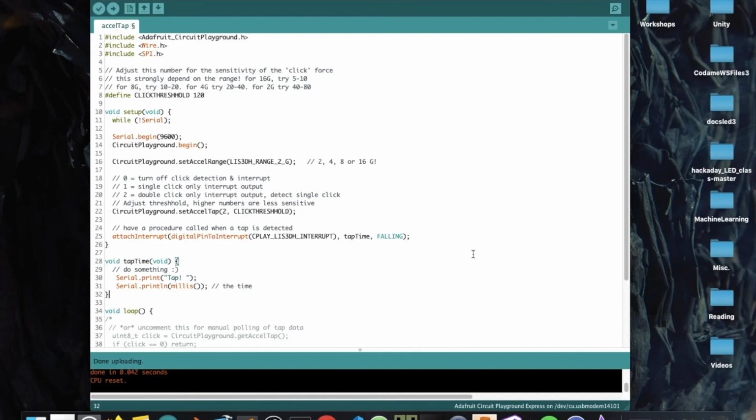The third argument, you see, is FALLING. The 3 options here are FALLING, interrupt when the pin goes from high to low, or RISING, low to high, or CHANGE, interrupt on both changes. In this case, falling and rising are basically interchangeable since we only care about a tap. But there are times, i.e. when reading a momentary button, when this really matters.